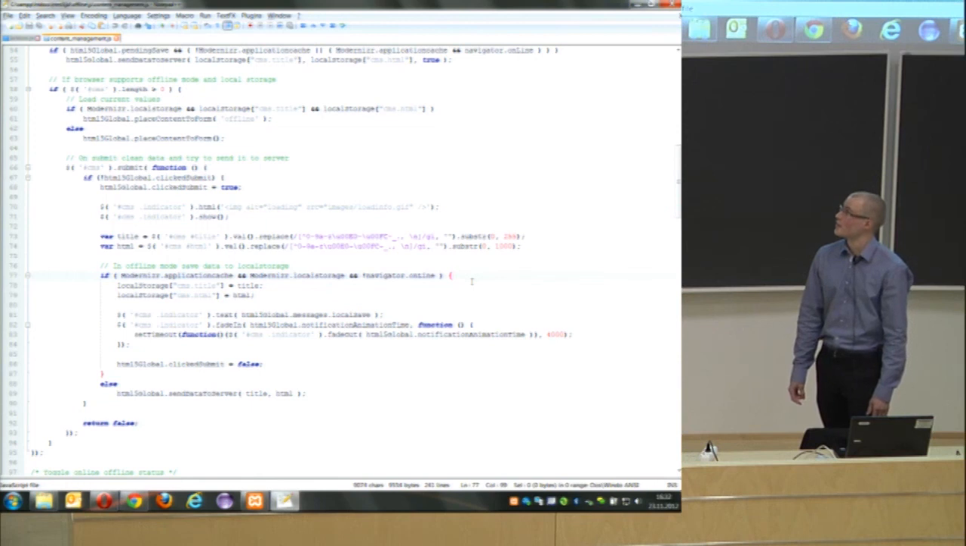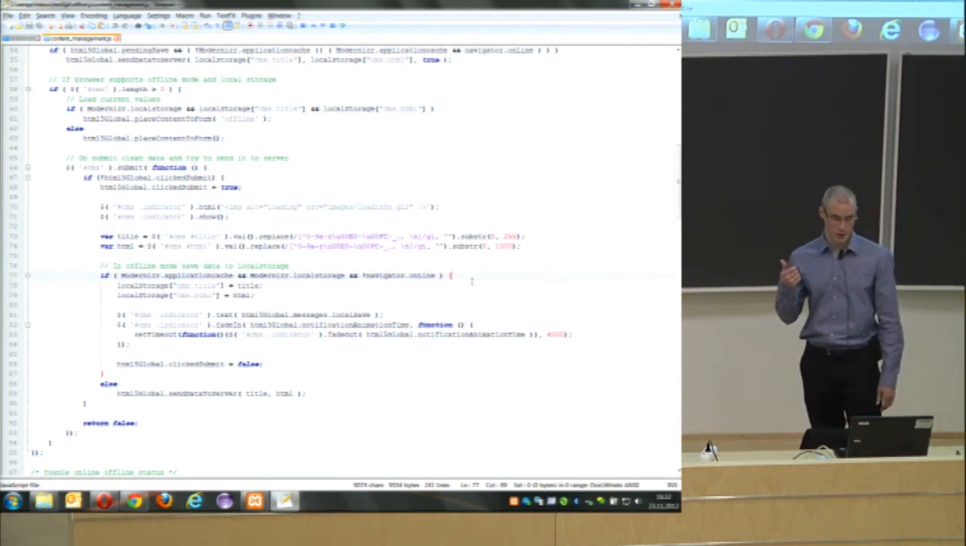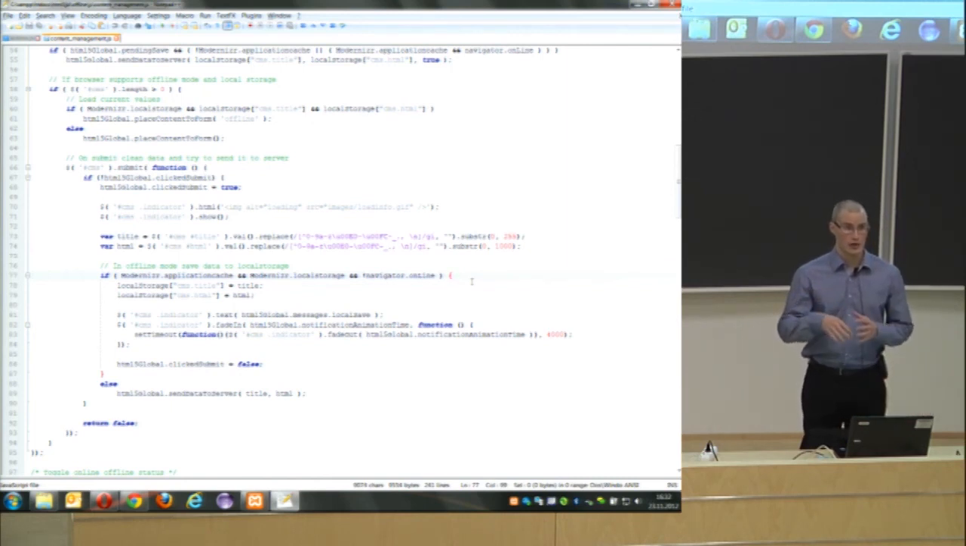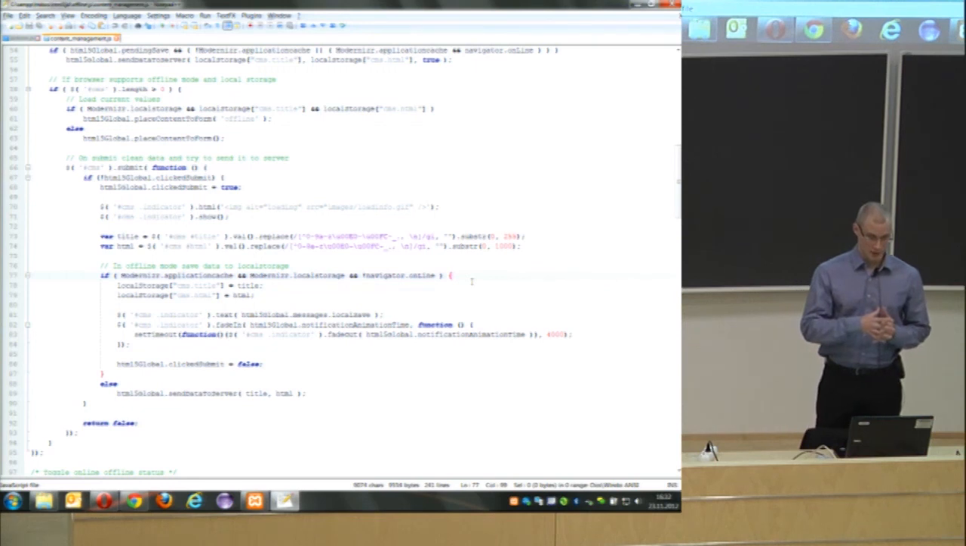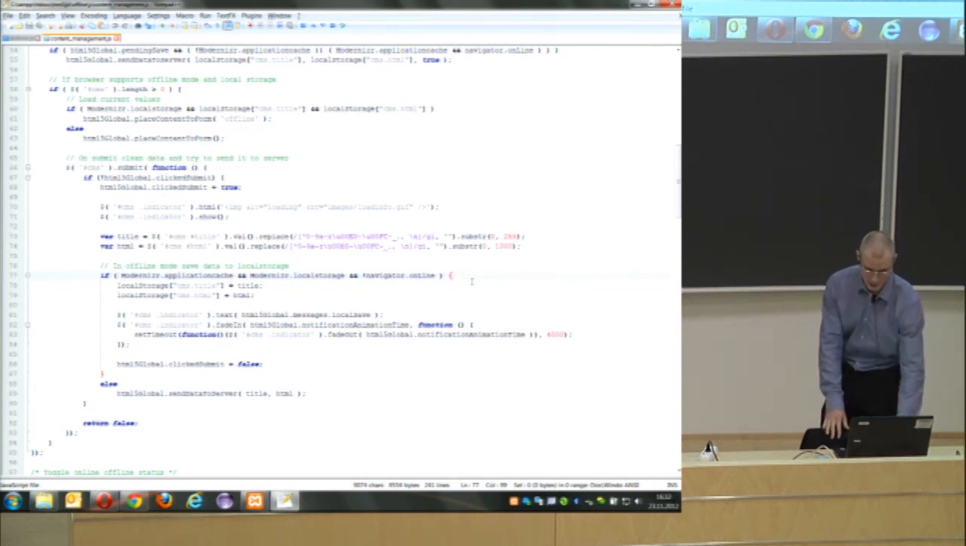After that, I'm checking if application cache is supported. That means it's an offline web application, so the page can be used even in offline mode. And I'm checking if local storage is supported.